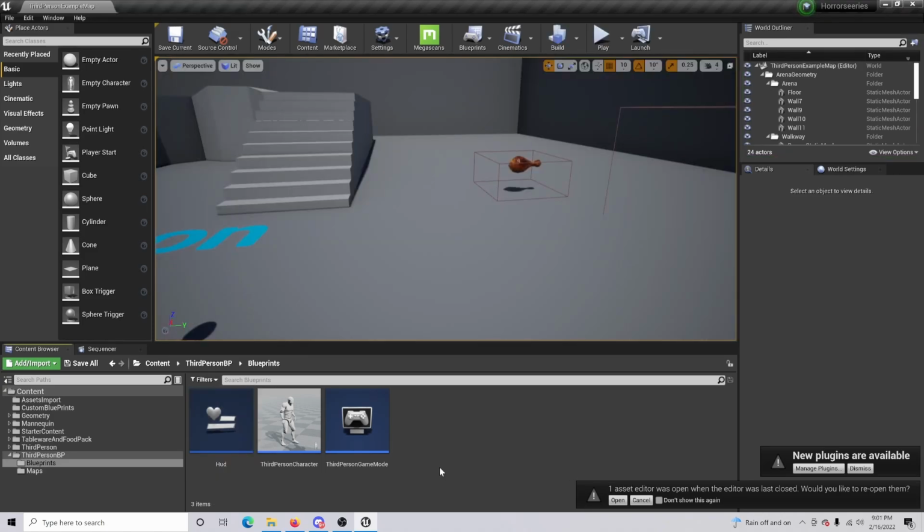What is up, you guys? Today I'm going to be showing you a tutorial on how to set up the sprinting and run feature for our horror game series. That way, not only are you starving to death from your enemy, you can actually run away from them. So this is how you do it.